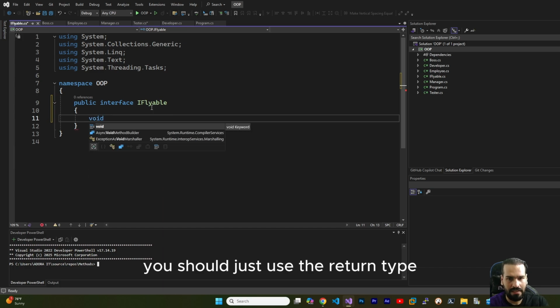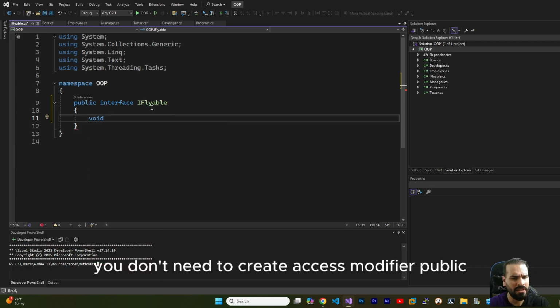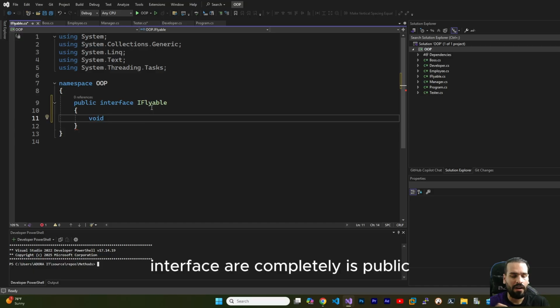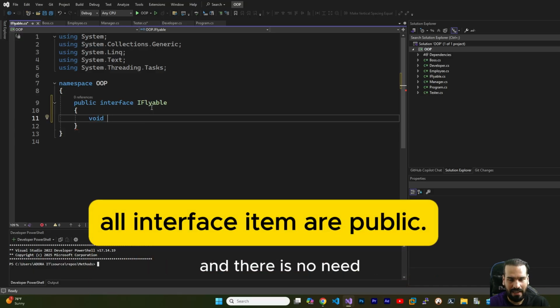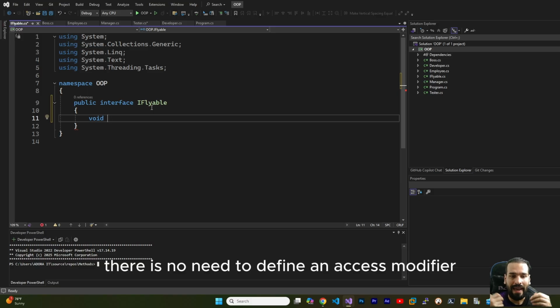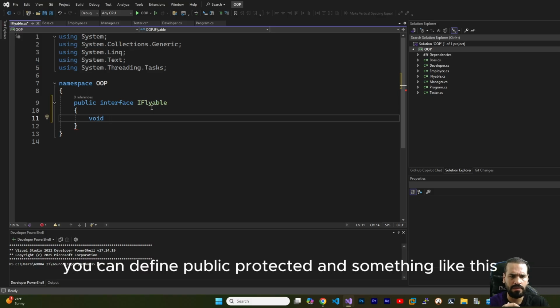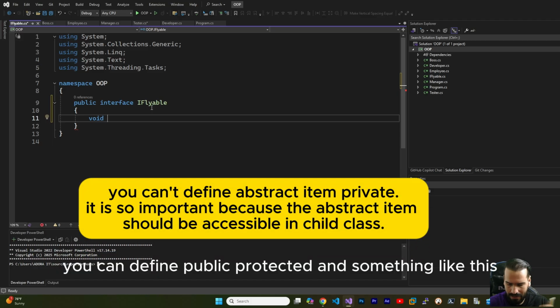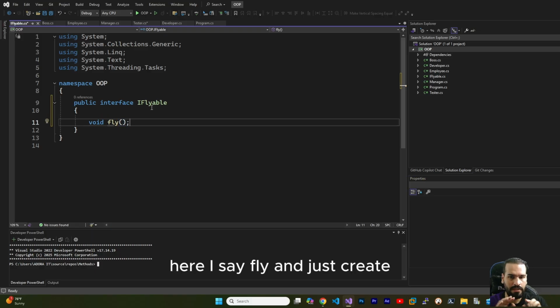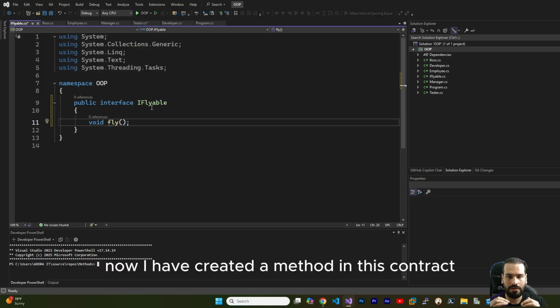Now, for creating a method in an interface, you should just use the return type. You don't need to add the public access modifier. One of the differences between an abstract class and an interface is that interface members are completely public and there is no need to define an access modifier. But in an abstract class, you can define public, protected, and so on. Here I say fly and just create it.